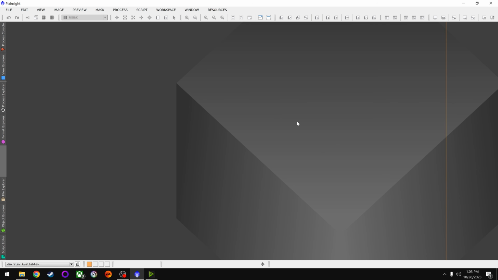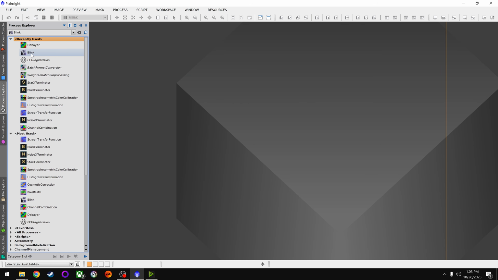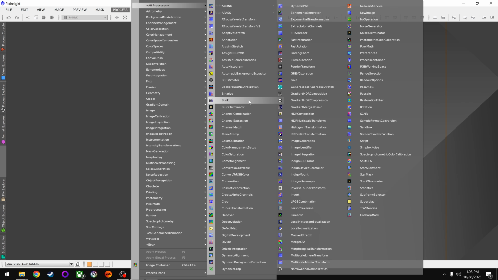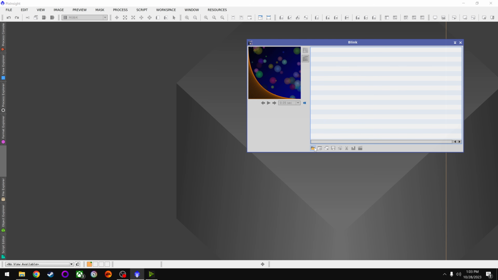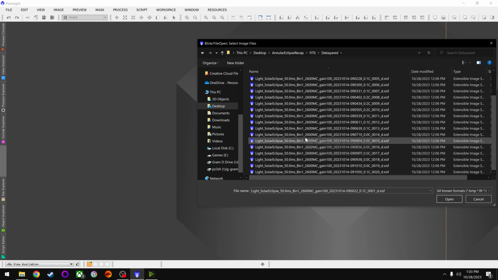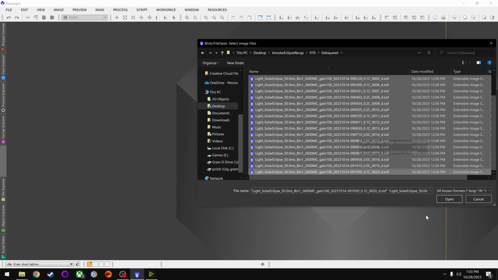When that's complete, you can close out of the debayer window, and now would be a good idea to take a look at our photos. For this, we're going to use the Process Explorer on the left and choose the blink tool. If you don't have the blink tool here, you can always find it under Process, All Processes, and look for blink. Next, we'll click on this little folder icon, navigate to our Debayer directory, and select all of our debayered images.